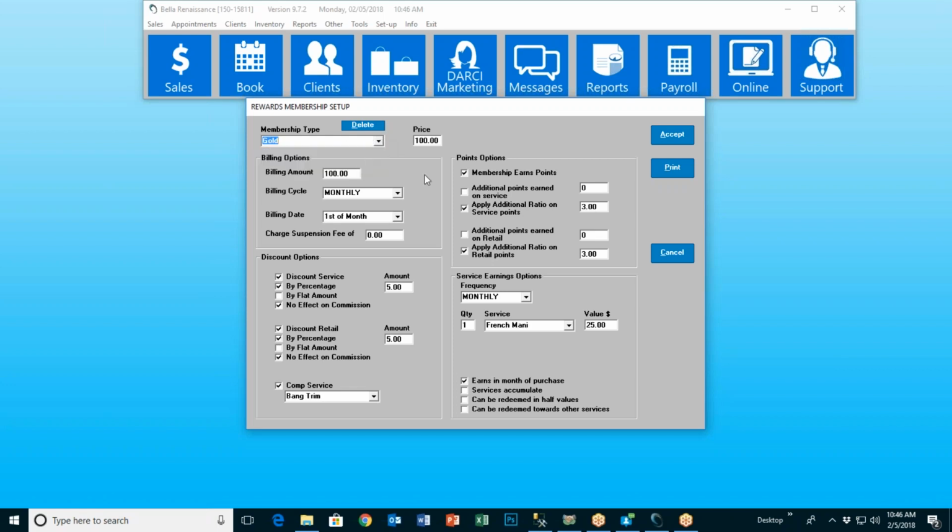if I set it up that way. Then I also created a gold membership, which I said is $100 a month. And for that $100 a month, you get 5% off services, 5% off retail. You also get a free bang trim whenever you come in. As a gold member, you will never be charged for a bang trim. At the front desk, I don't even need to know about it. If I sell you a bang trim, it'll automatically zero it out.